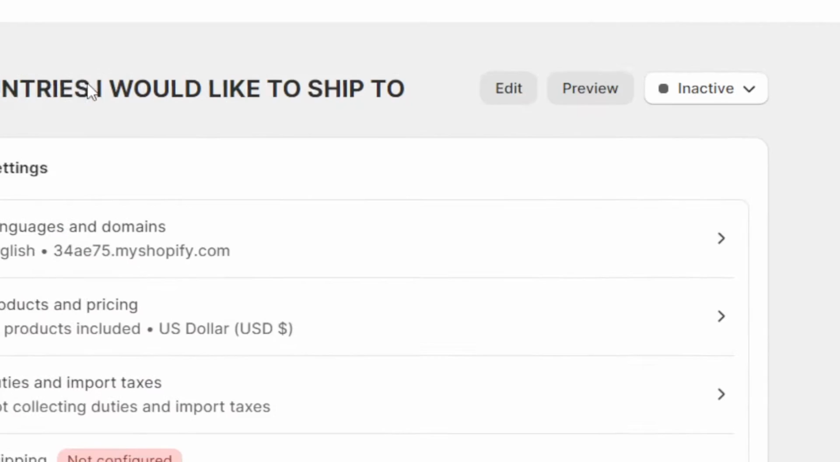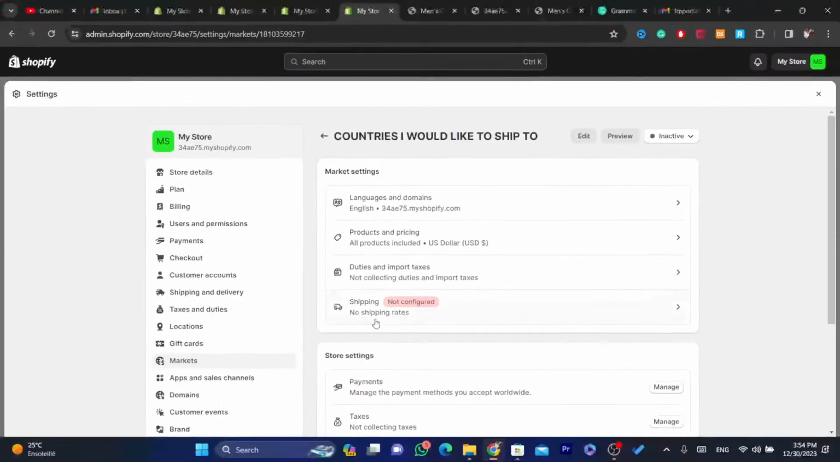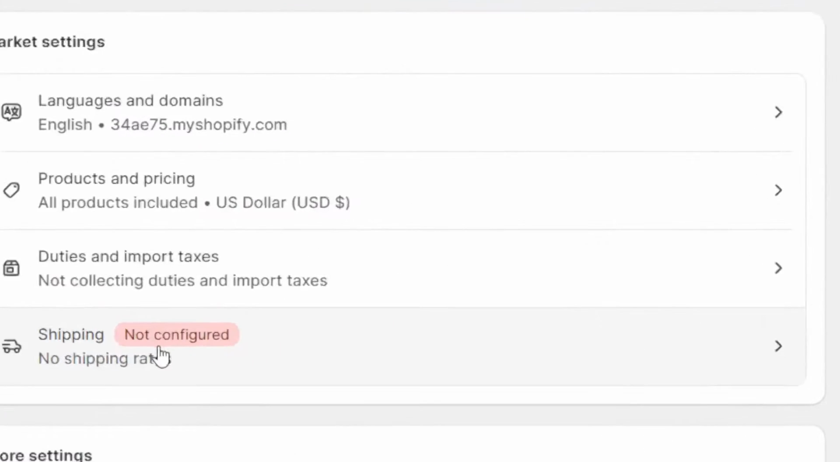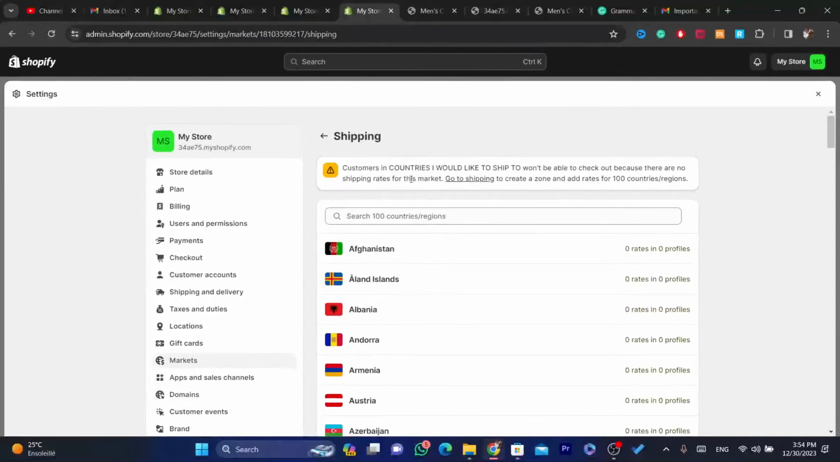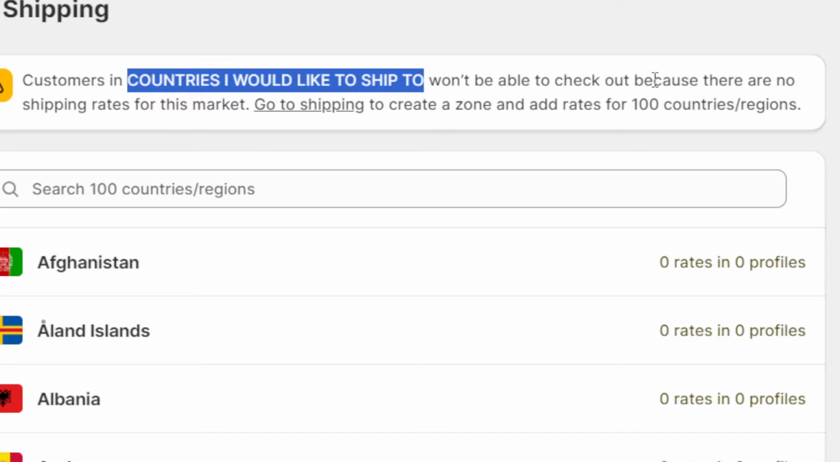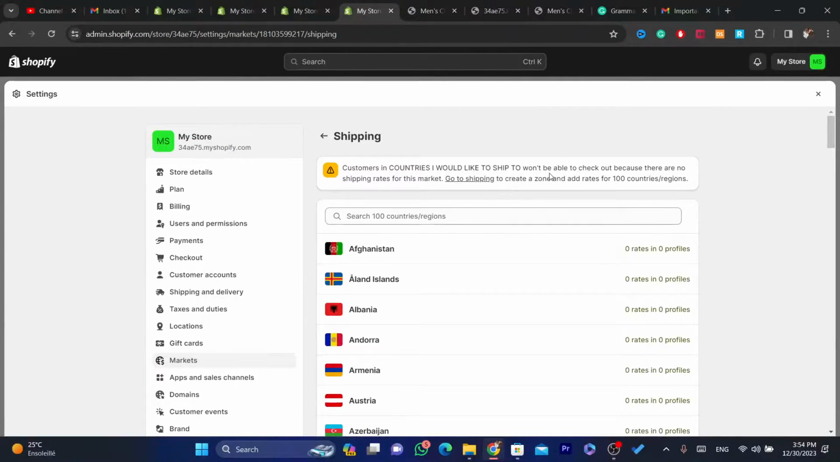Okay, now after you click on add market, after you add all these countries, it says here no shipping rates. As you can see, now you will not be able, guys, to ship to these countries if you don't add the shipping price. Okay, as you can see, it says here customers in these countries, I would like to ship to, which is the name I have named the zone, won't be able to check out because there are no shipping rates for this market. It says here go to shipping to create a zone and add rates for 100 countries.